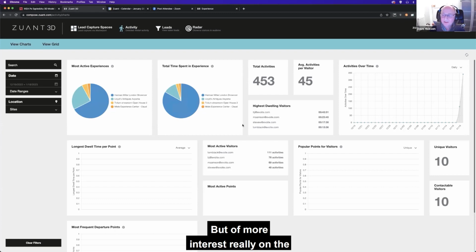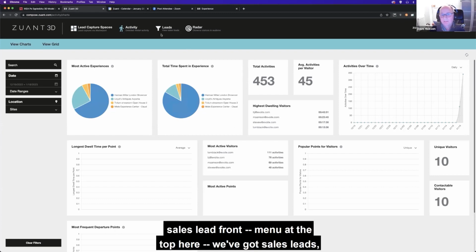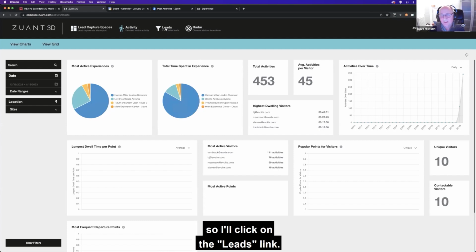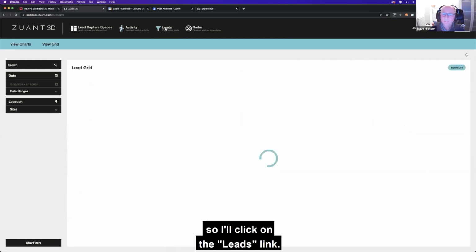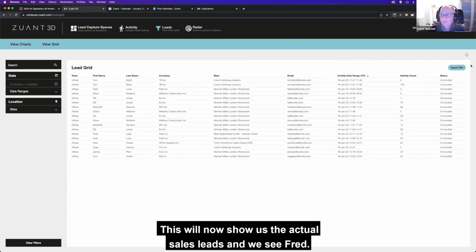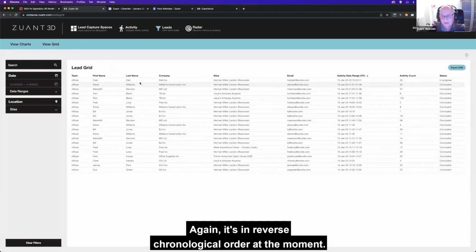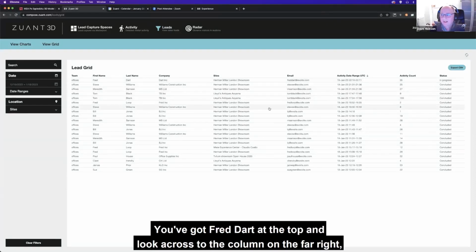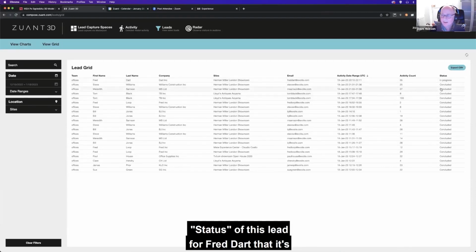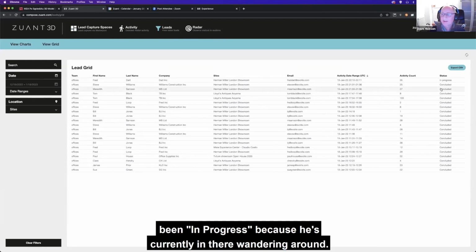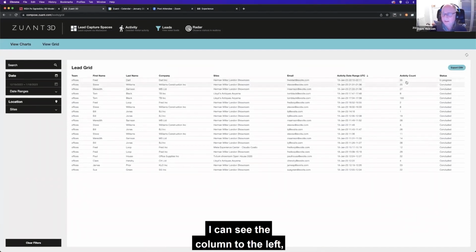But of more interest, really, on the sales lead front, in the menu at the top here we've got sales leads. So I'll click on the leads link, and this will now show us the actual sales leads. You can see Fred, again in reverse chronological order at the moment. So we've got Fred Dart at the top, and look across to the column on the far right. The status of this lead for Fred Dart is that it's in progress, because he's currently in there wandering around. You can see in the column to the left, the activity count: there are 35 activities for Fred.